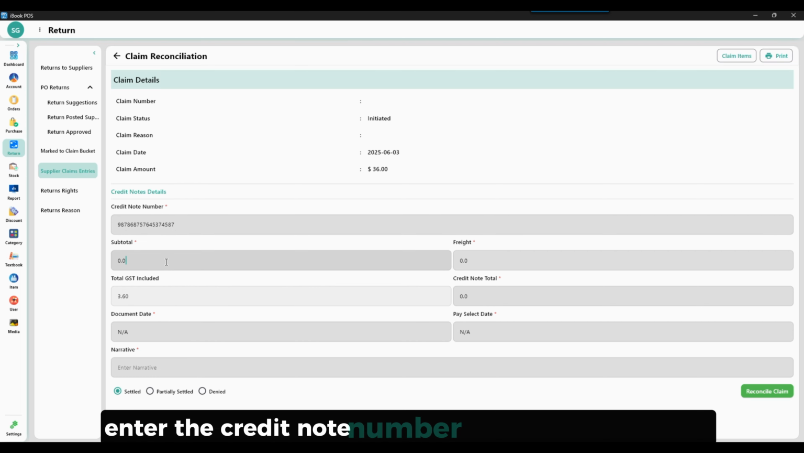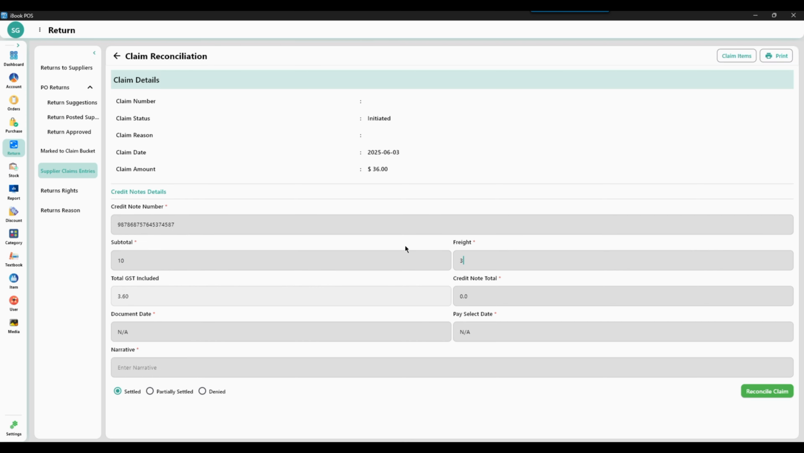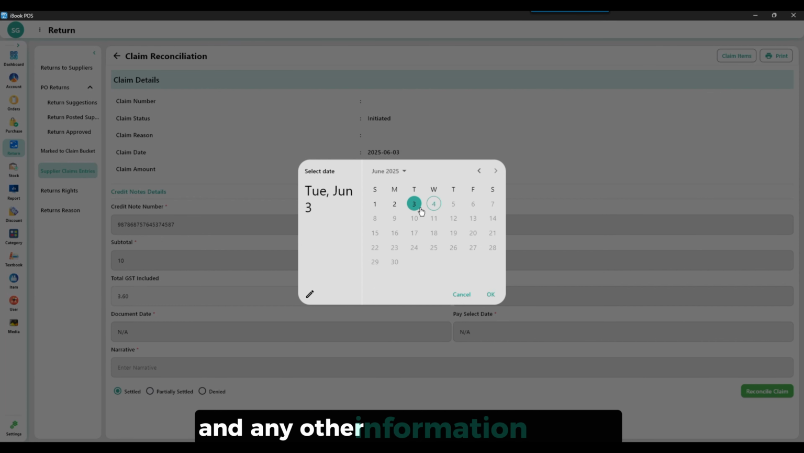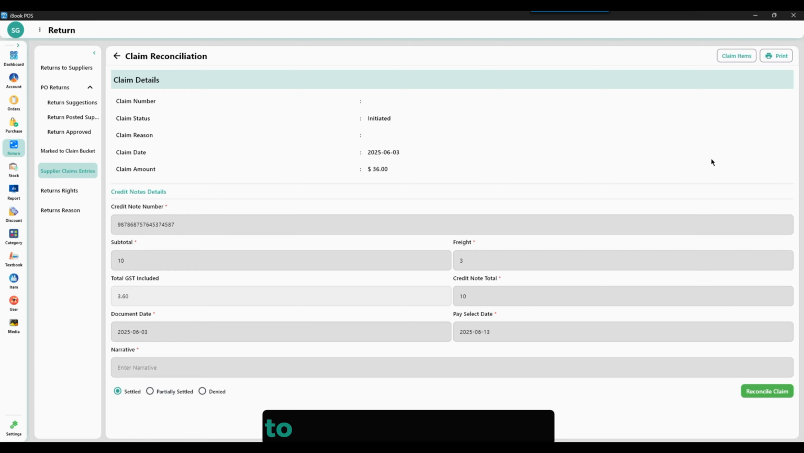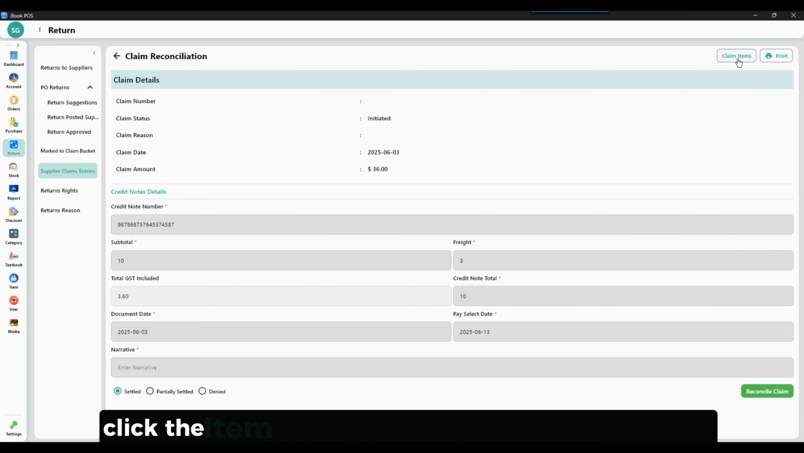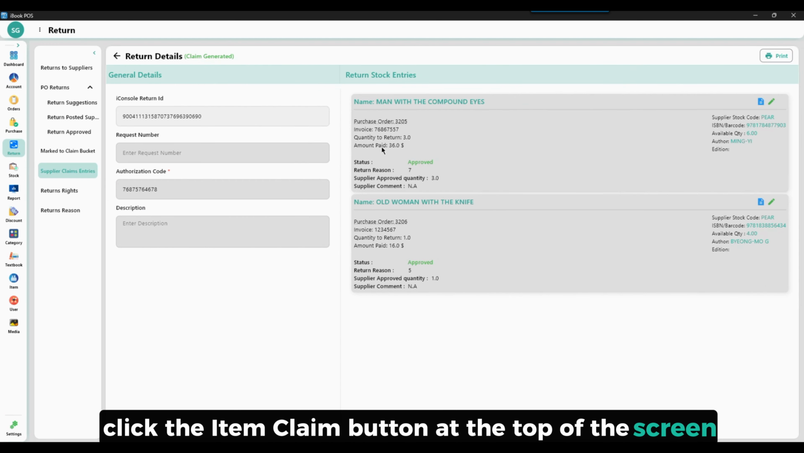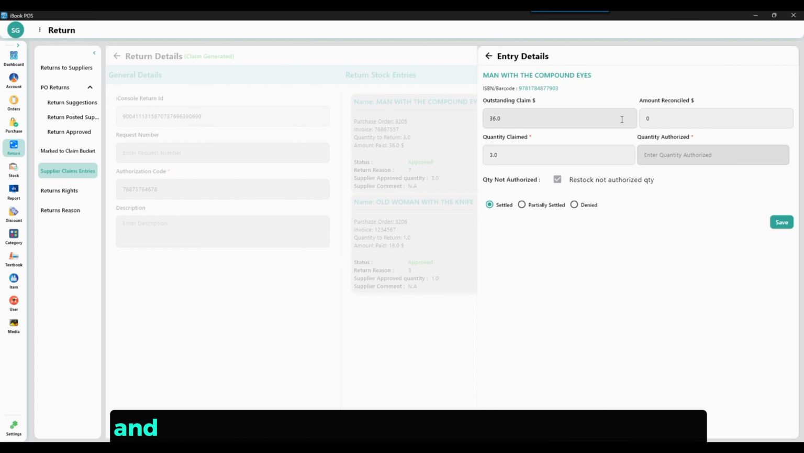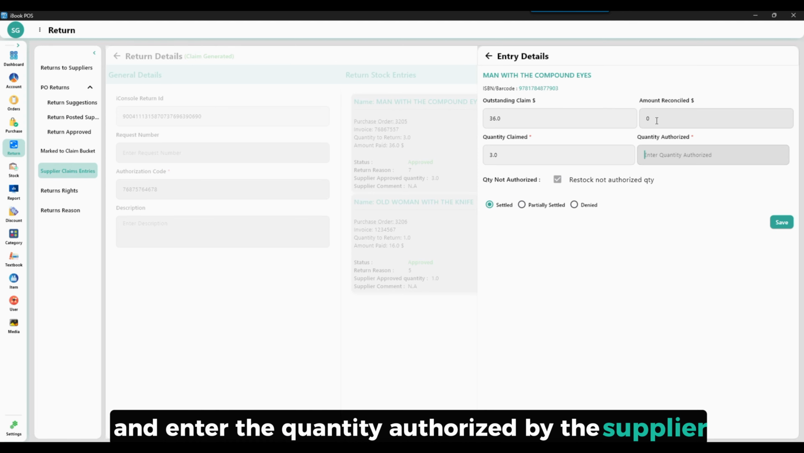Enter the credit note number in the dedicated field. Fill in other credit note details such as the subtotal and any other information received. To reconcile claim items, click the Item Claim button at the top of the screen. You'll see a list of all items in that claim. Click the Edit icon for each item and enter the quantity authorized by the supplier.